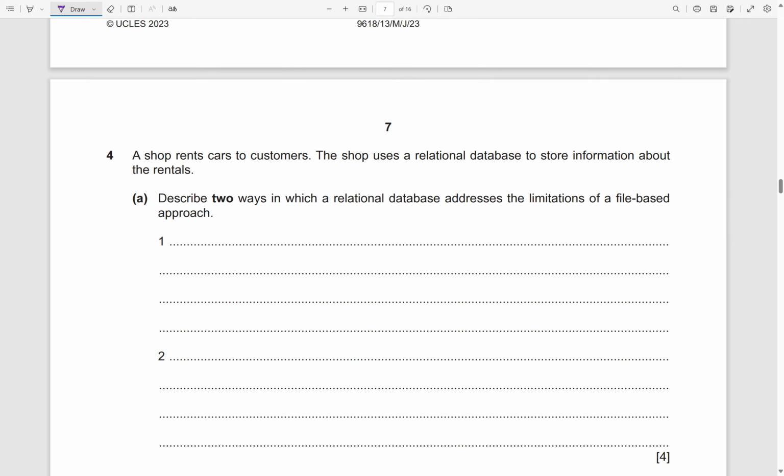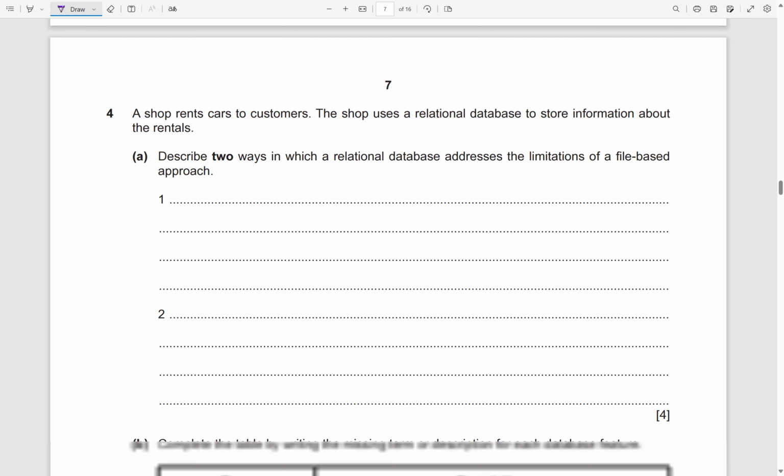Alright, and then the next one: a shop rents cars to customers. The shop uses a relational database to store information about the rentals. Describe 2 ways in which a relational database addresses the limitations of a file-based approach.